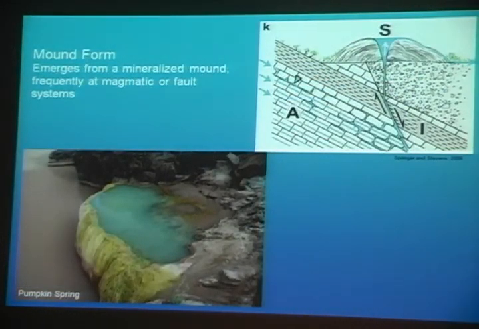The mound-forming spring emerges from a mineralized mound, typically travertine, and is frequently associated with magmatic or fault systems. This is Pumpkin Springs that some of you may recognize if you've ever been down the Colorado on a river trip. Definitely has magmatic signatures. It bubbles with a number of very distinct gases that have mantle signatures, and the water contains a high level of arsenic, and it's actually the highest temperature spring in Grand Canyon. I measured it at almost 90 degrees Fahrenheit this past February.